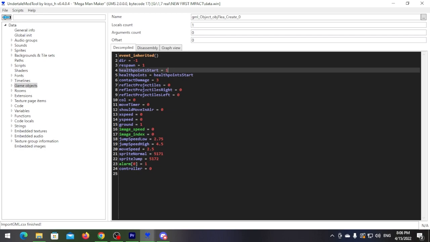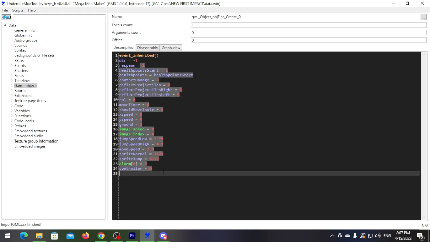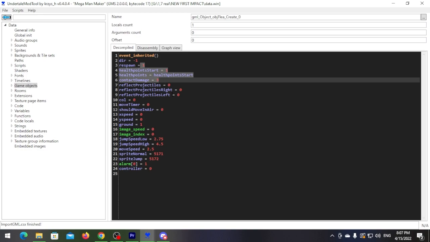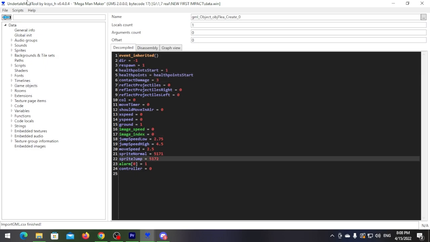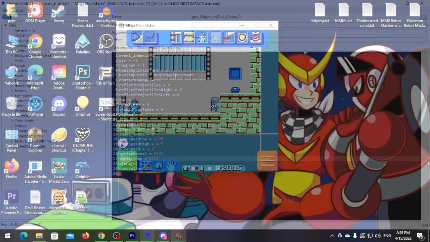Reflect projectiles is set to 0. That means it cannot reflect any projectiles. Reflect projectiles from the right or from the left side, that of course is self-explanatory, and they are set to 0. And the color is set to 0 just to enable adding the colors, and of course that goes along with the alarm 0 equals 1. And all of the other ones are experimental. Like, you can experiment with these to know which one does what. Let's see how these are set in action.